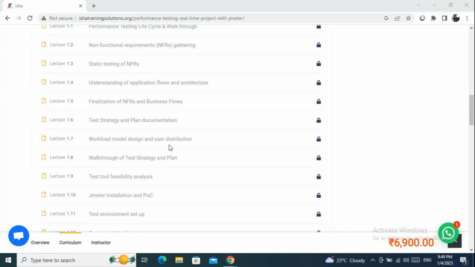Then walkthrough: what should be your approach for a walkthrough of a test strategy, a walkthrough of a test plan. Now it is a huge document. Test plan is a huge document. You will not be able to cover the complete contents in the walkthrough, right? So what should be your approach, how we should do the walkthrough, that I'm going to showcase as well.